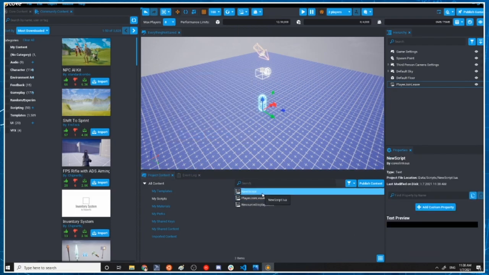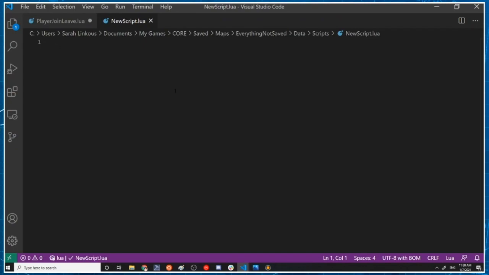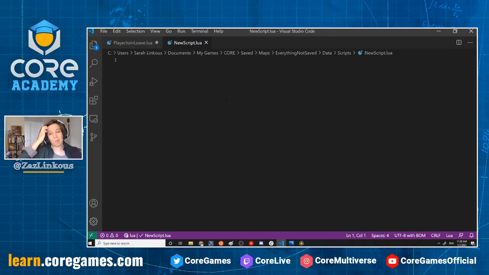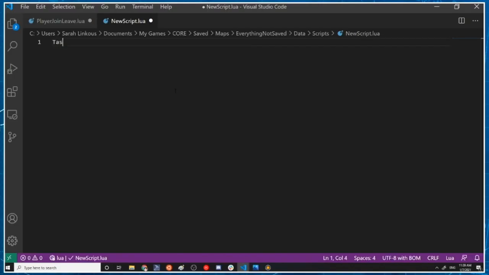Create new script, and it's called new script because I have that thing. Okay, so what I want to do is wait like 3 seconds or something. This is really janky. So what I'm going to do is spawn a task.